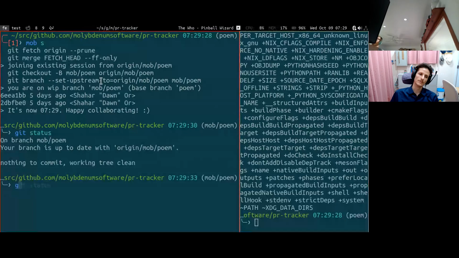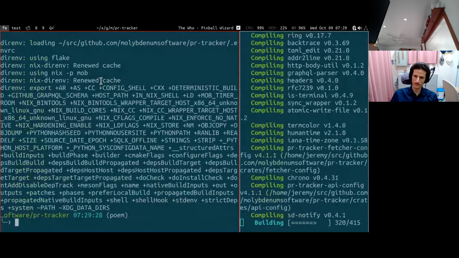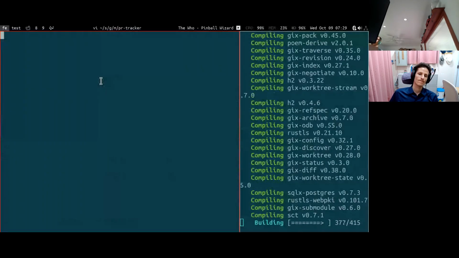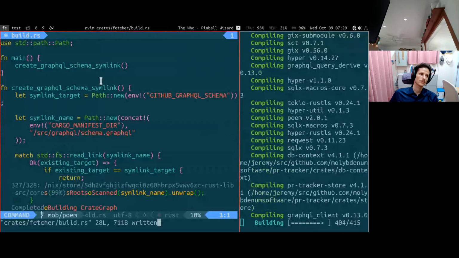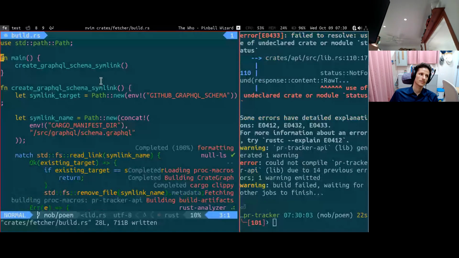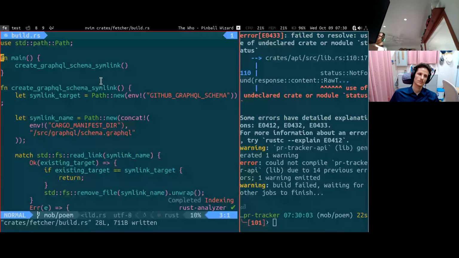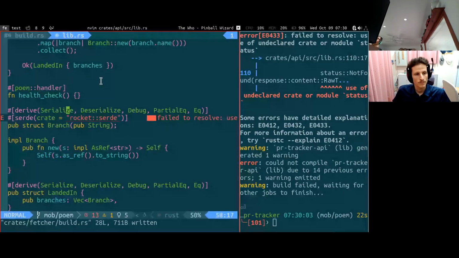All right. So if I do a cargo build, it's probably not gonna work, right? Start up the editor to warm up the. Good thought. Okay. So consider importing this crate. Here we go. Failed to resolve. Okay, makes sense. We're not using Rocket anymore.